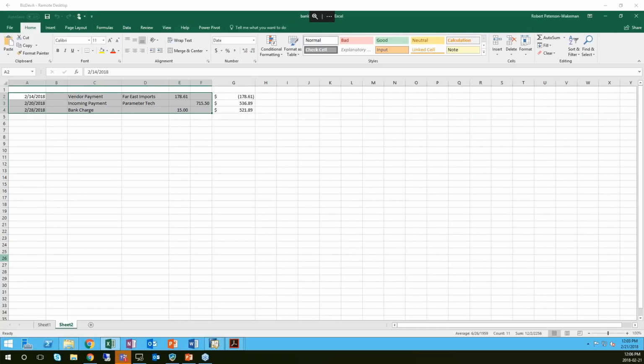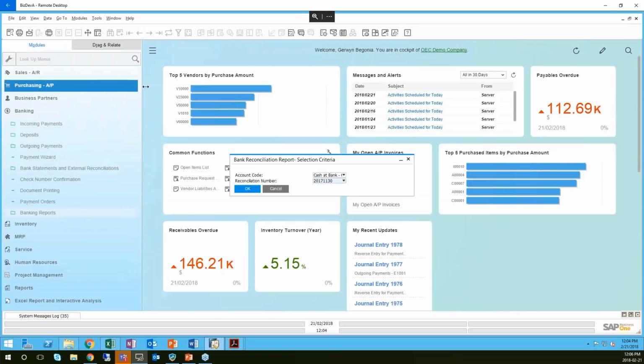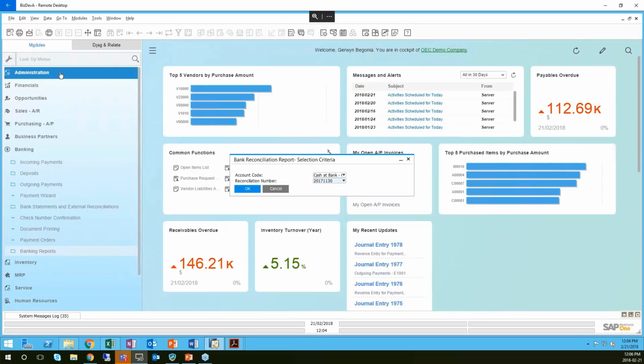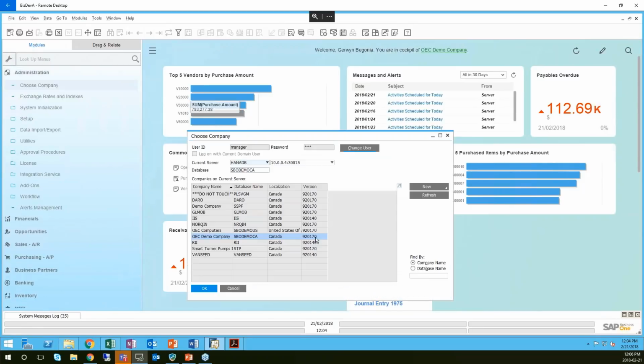Okay, somebody's asked the question, show me one more time how to import a bank statement in SAP and how to create a journal entry. All right, so we'll go back to our first system. You have to forgive me, I have to switch companies again really quickly.